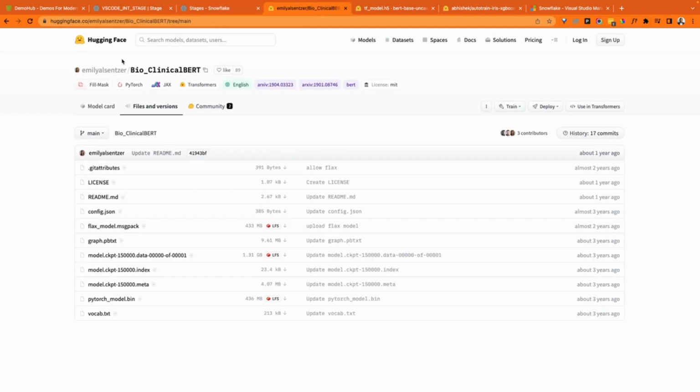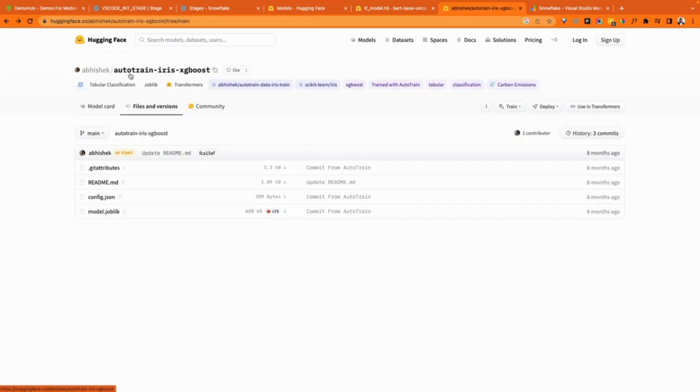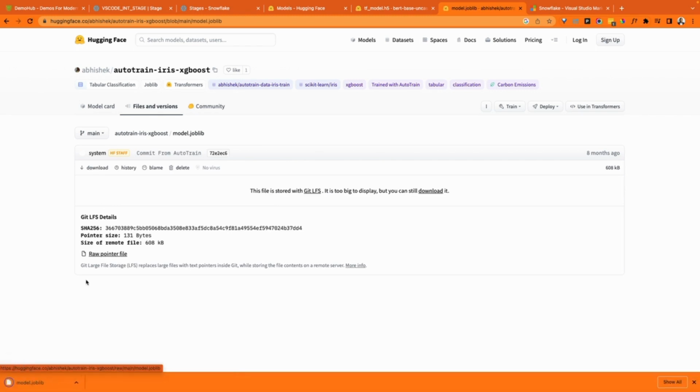Hugging Face is a very popular environment that has not just data sets, but it also has machine learning models, which you can use. Look at the Iris XGBoost. This is a pre-trained model. We can see the model job lib. This is the packaged version of this model that has been trained. Let's go ahead and download this particular model. Just like that, the model has been downloaded.